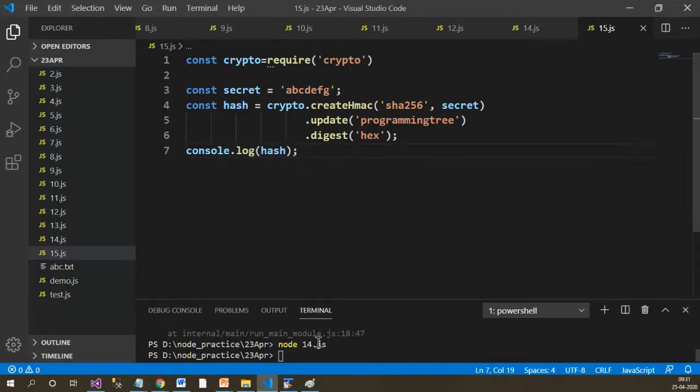Now let's see the output. Go to the console terminal and run node15.js. You will see that some encrypted data is displayed.